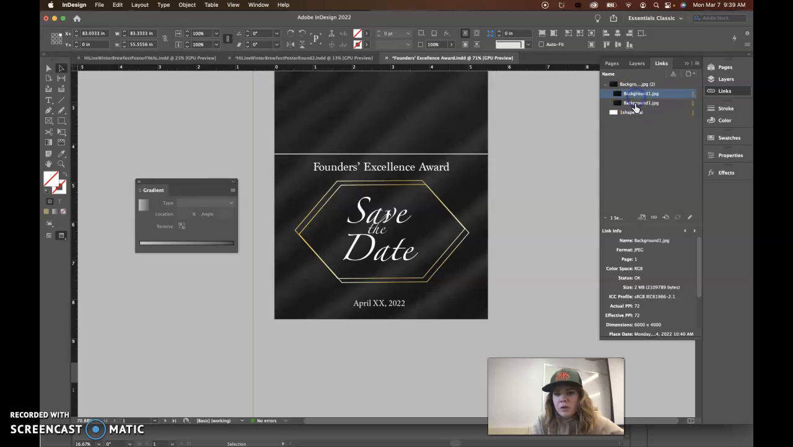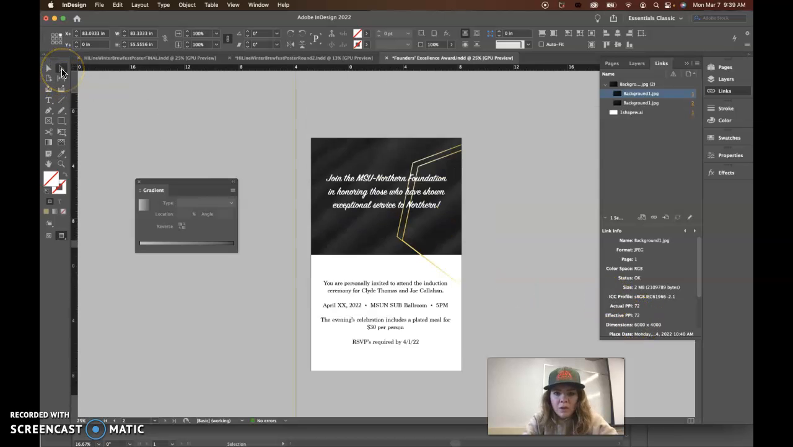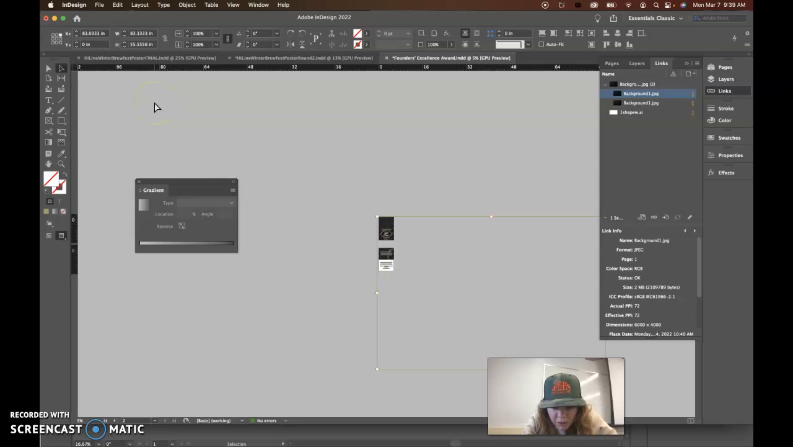There are two instances of this background JPEG, so we can open it up with this little arrow and click on these, and we can see that it's an RGB color space and that the effective PPI, this is the really important number, is at 72. So it's super low resolution. I mean, if we zoomed out, we can see how big this is.